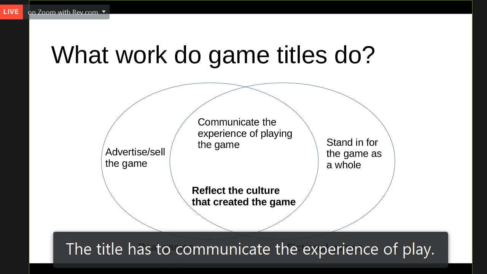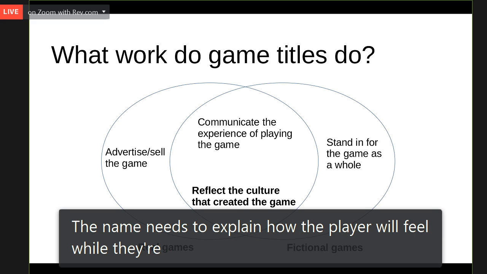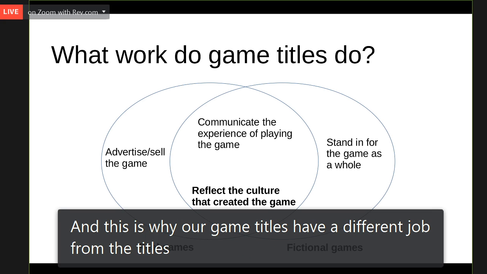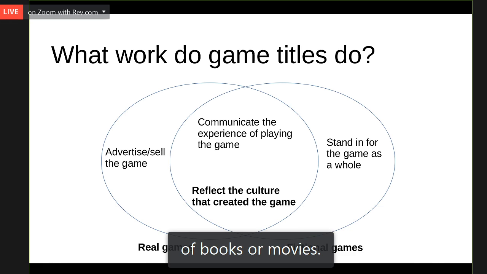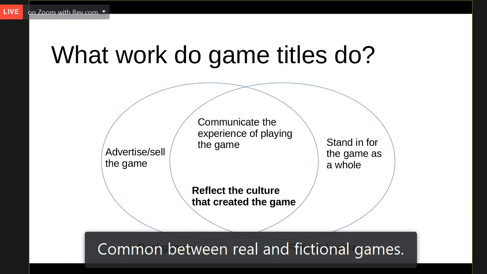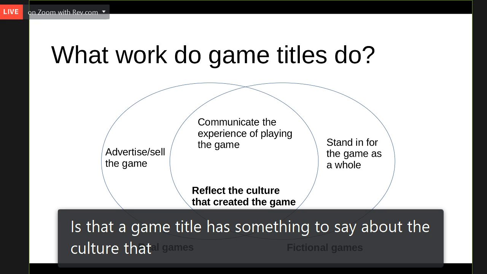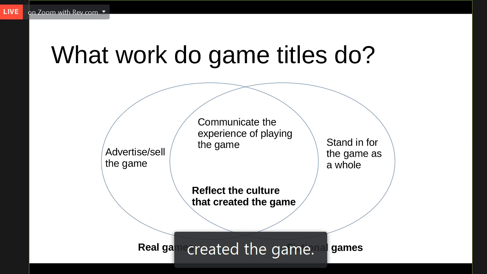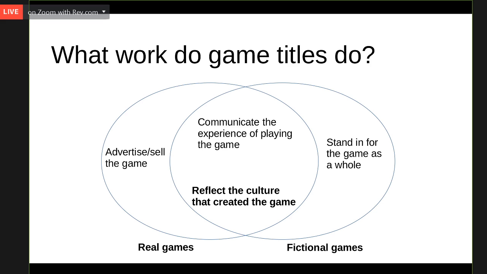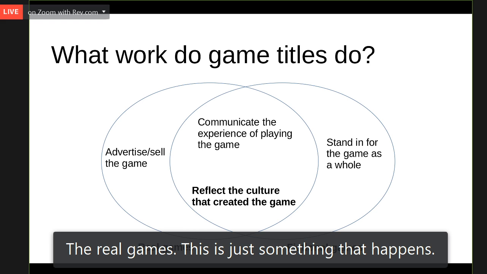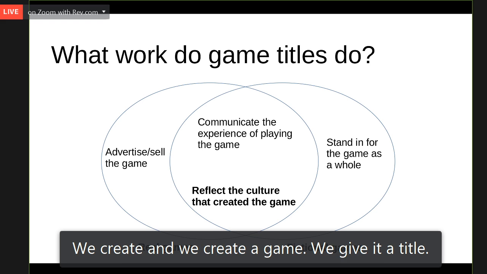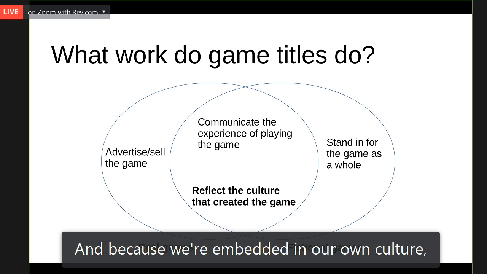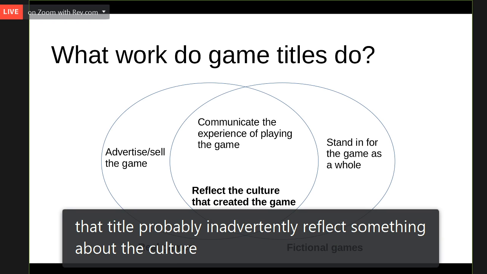And the last one, common between real and fictional games, is that a game title has something to say about the culture that created the game. For real games, this is just something that happens. We create a game, we give it a title, and because we're embedded in our own culture, that title probably inadvertently reflects something about the culture that we live in. And this means we can look back into history. We can look at the titles of real games to see how human cultures have changed over the past 60 years as computerized games were invented and then as they became more and more common.